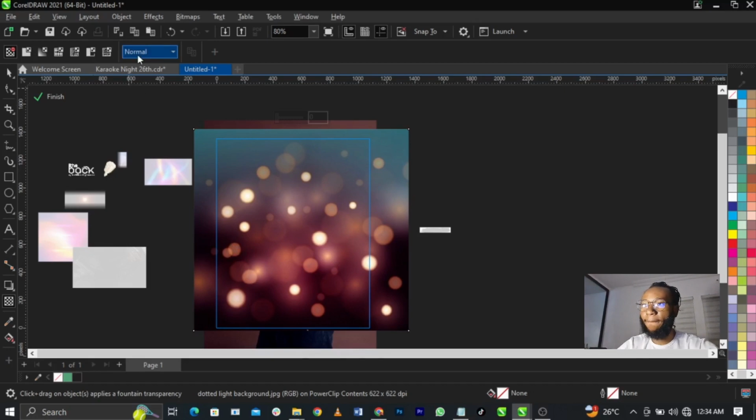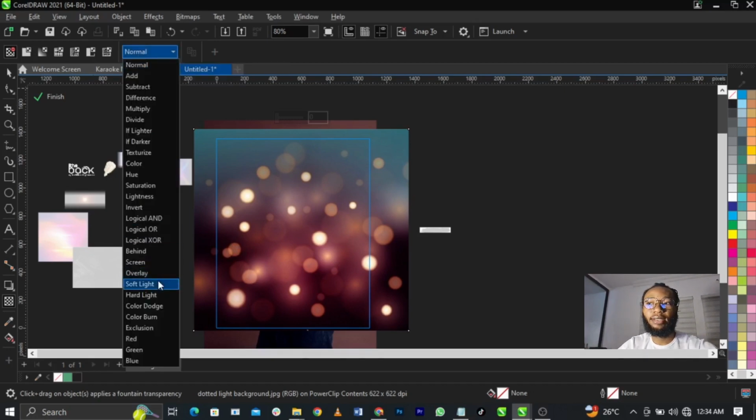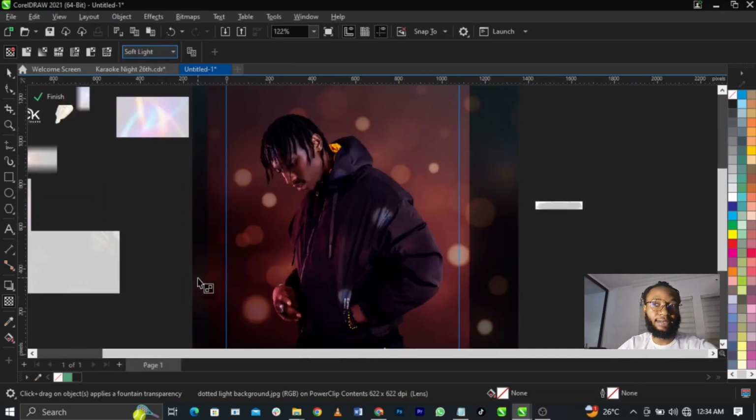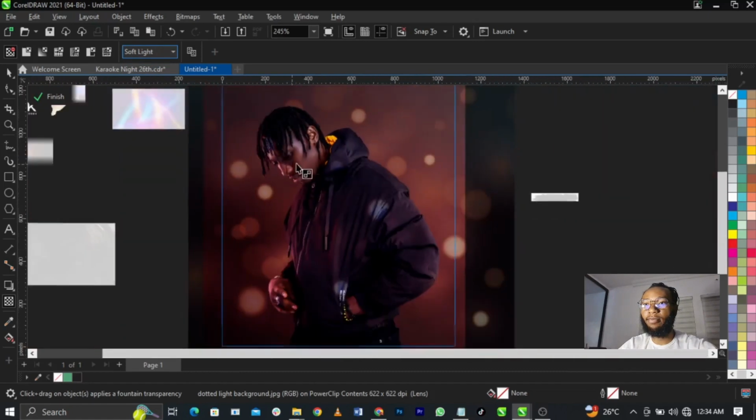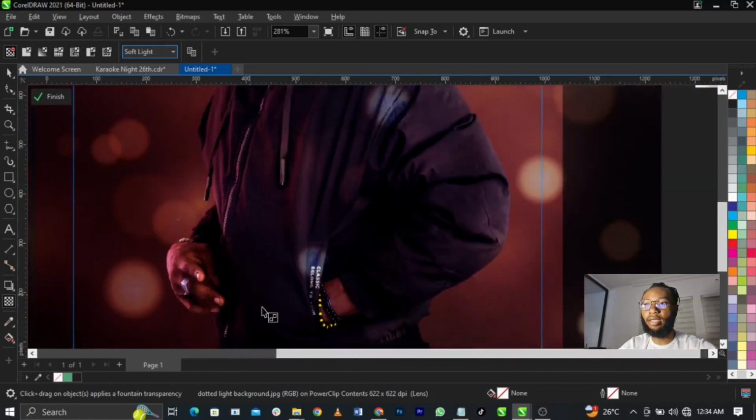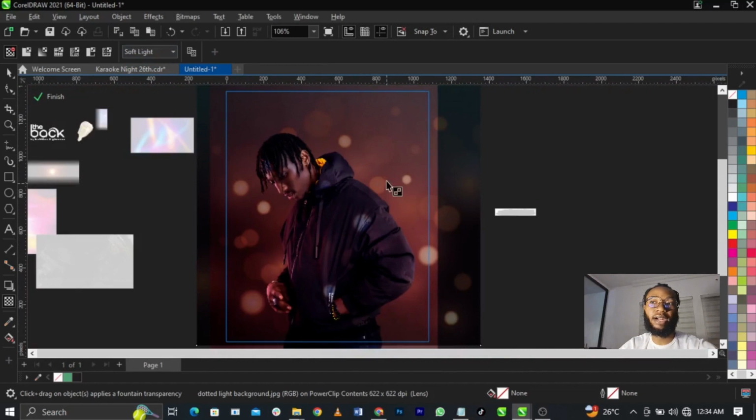So right now, you come to your mesh mode, select soft lights. You can see that in the body of this. You can see that matching with this background.